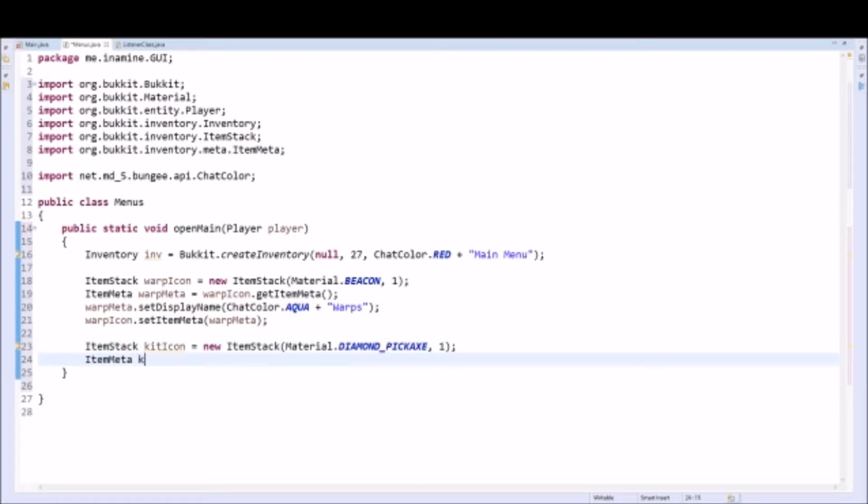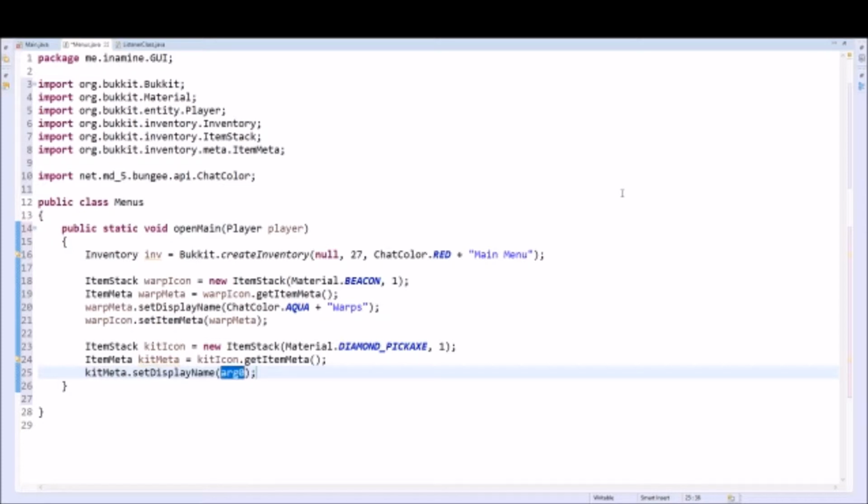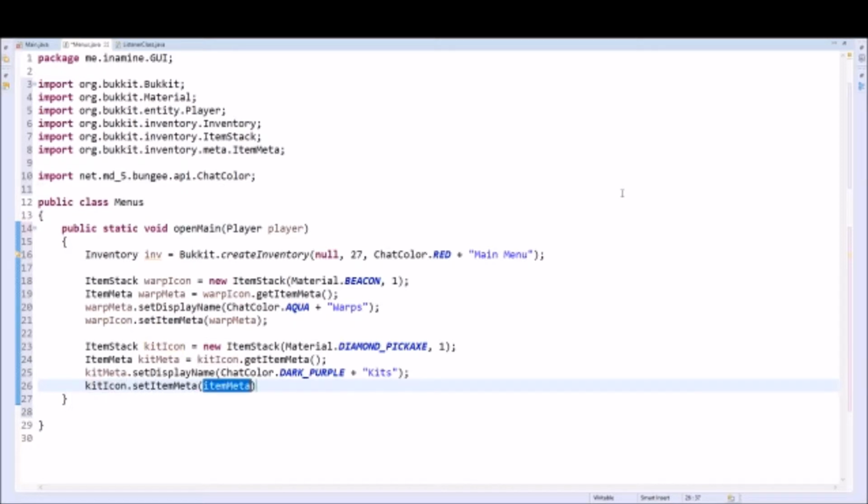ItemMeta kitMeta equals kitIcon.getItemMeta. kitMeta.setDisplayName. I'm going to set this to ChatColor.DARK_PURPLE, like dark purple, and then Kits, and then kitIcon.setItemMeta(kitMeta). And that's all stuff we've done before as well.